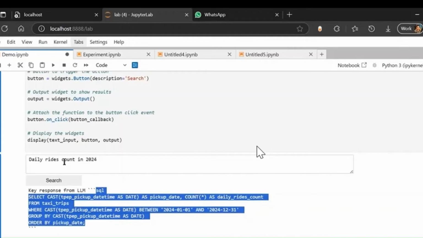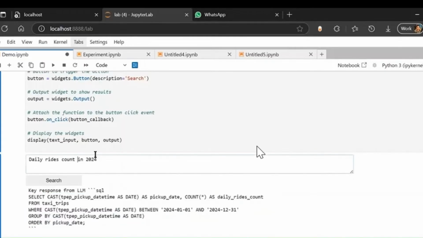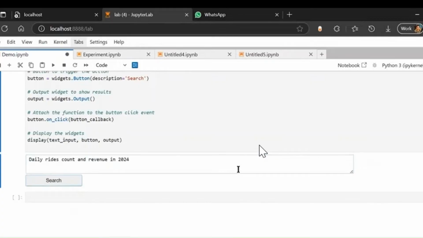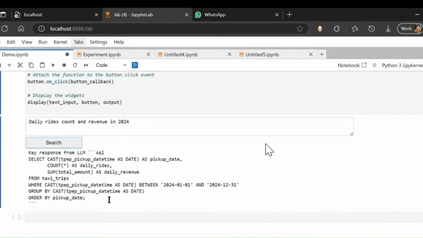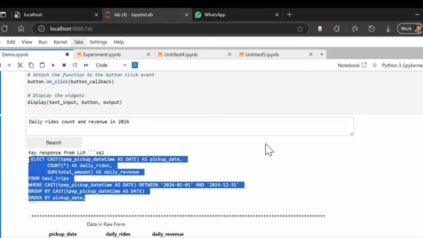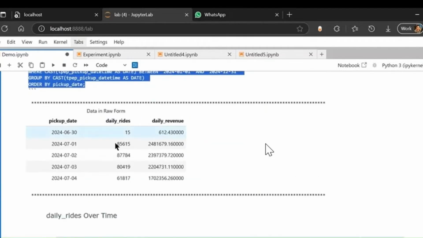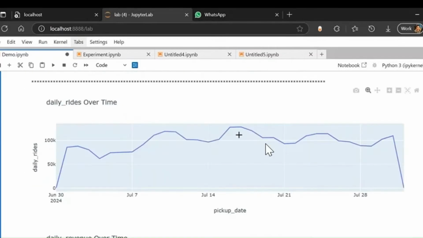Similarly, if I add daily write counts and revenue, it should update my SQL command. The SQL command is updated. The table is also updated and we got two charts this time.